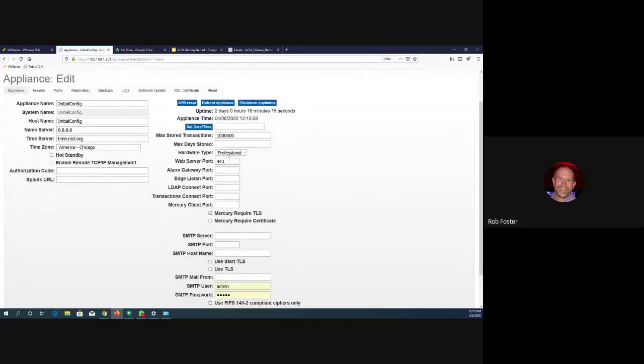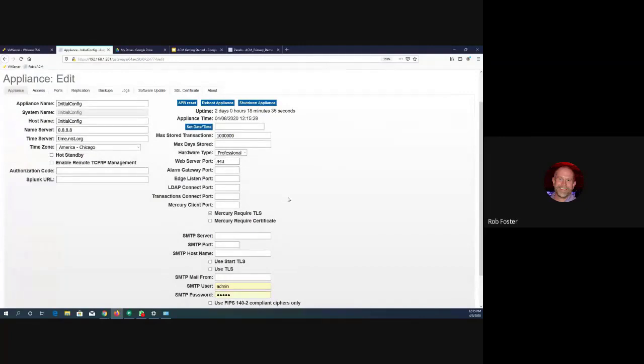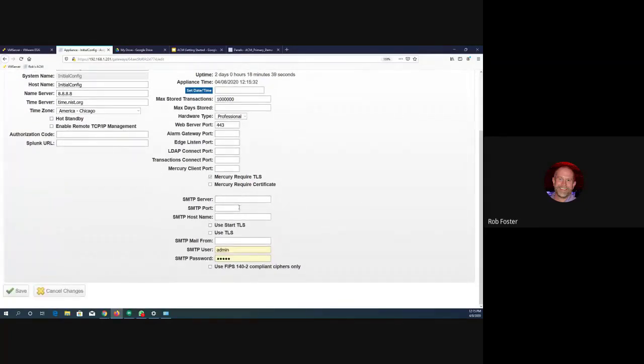Now, the rest of this information, you'll pretty much leave as is. Web server port, we do have a few customers out there that maybe for security reasons or other reasons, don't want to use the default 443 port to access ACM. If you want to change that, you can certainly do that here. Finally, the SMTP server, this is completely optional. If you don't have a customer that wants to either receive reports via email, or be able to receive alerts via email, then you don't need to fill out the SMTP server.